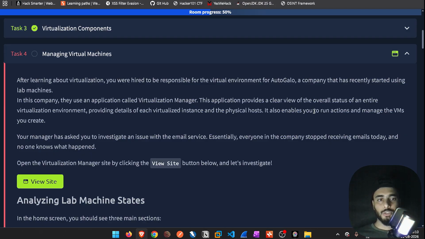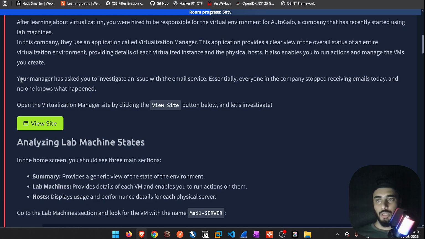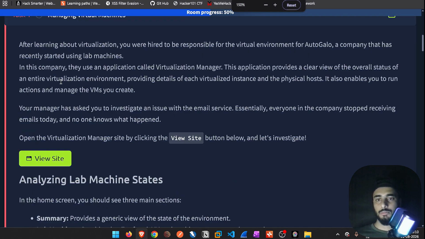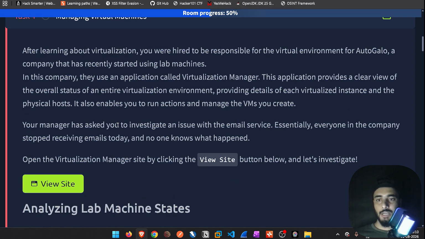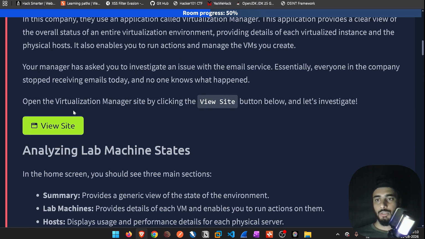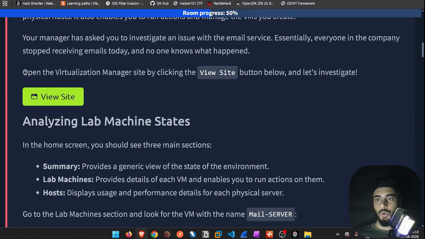It also enables you to run actions and manage the VMs you create. Your manager has asked you to investigate an issue with the email service. Essentially, everyone in the company stopped receiving emails today, and no one knows what happened. So we are in trouble. Open the Virtualization Manager's site by clicking the View Site button below, and let's investigate.